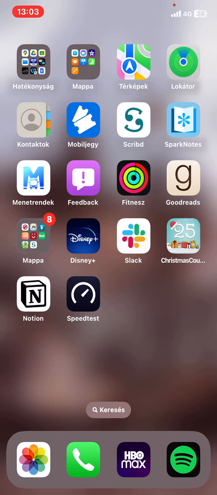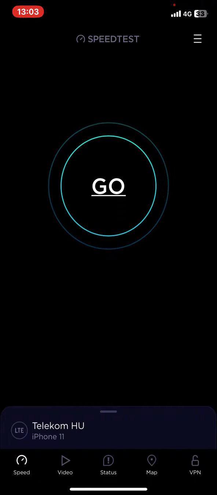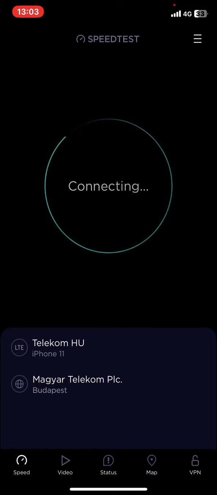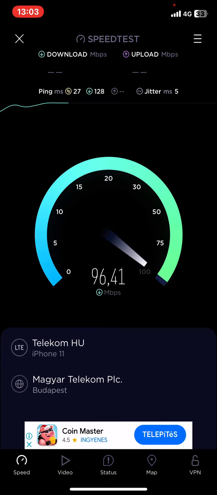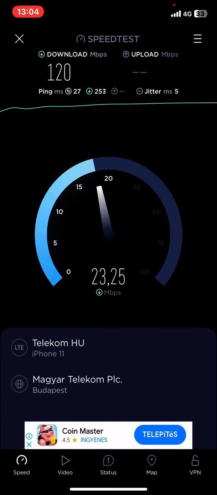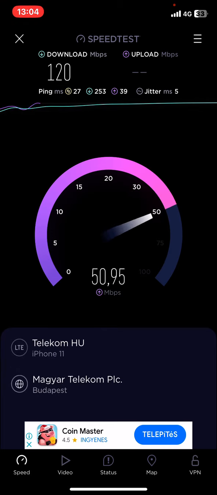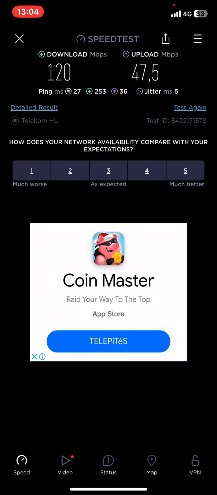First of all, open the application on your phone. Then click on the Go button in the middle of the page. And it will connect to your Wi-Fi and give like an estimate speed of your connection. It's still working, so then it will also give an upload speed test as well. So as you can see at the top of the page, the download Mbps is 120 and the upload is 47.